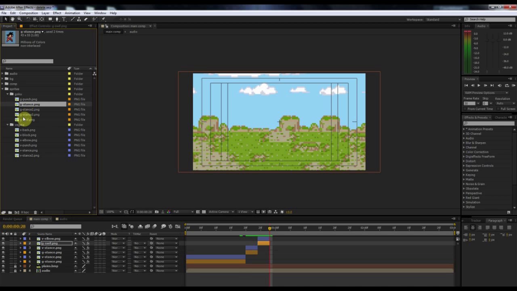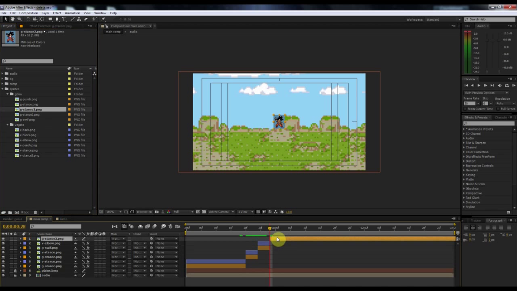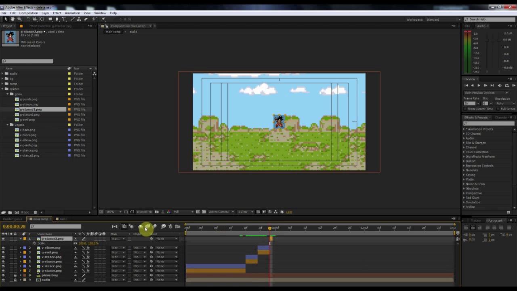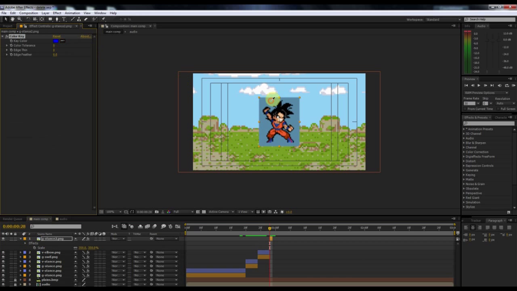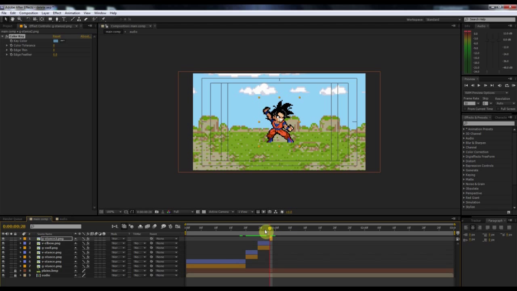So we're going to go ahead and throw in, let's see, which one am I going to do here? We're going to do G Stance 2, page down once, Shift Control D, and let's go ahead and scale him up to 350. Go up to Effect, Color Key, key out that background. And let's get him lined up properly here.